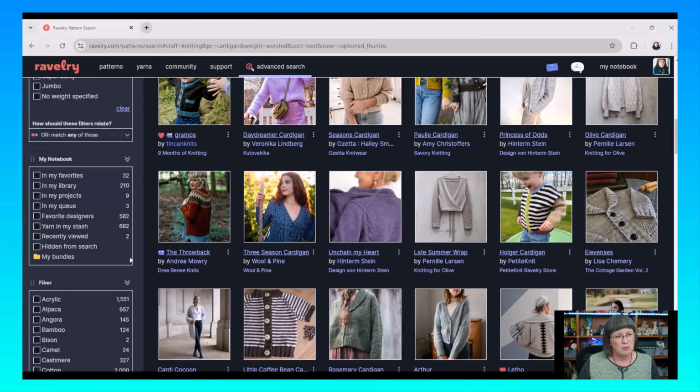Then we can look at this section and pick specifically from maybe patterns that I have in my favorites, patterns that I already have in my library, patterns that I've made, patterns that are in my queue, patterns from my favorite designers that I've added to my favorite section. We will do that in the next video. Patterns that are using yarn that I already have in my stash, but we're running a search for a particular yarn, so we don't need to look at that one right now. I'm not going to select any of these at the moment. We're just going to keep moving down the filters.